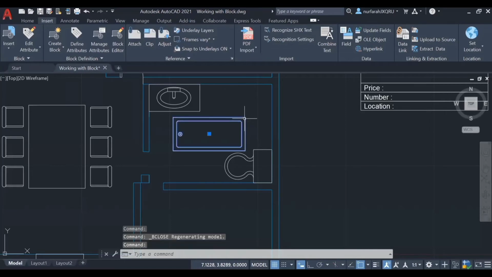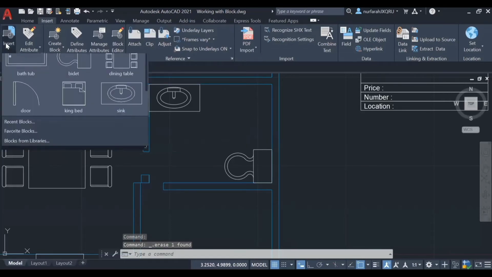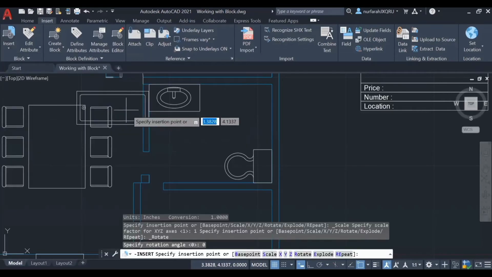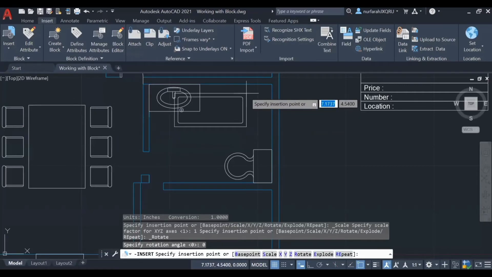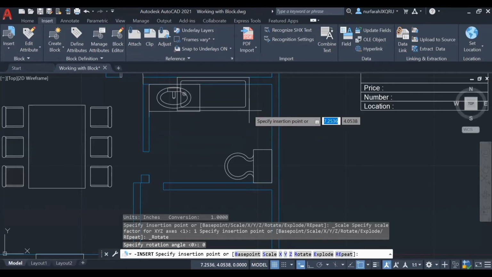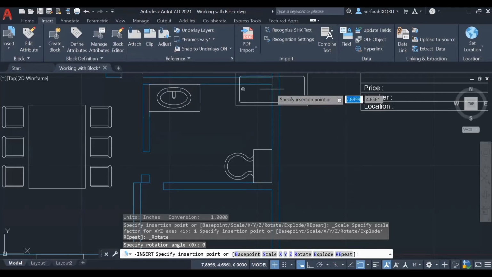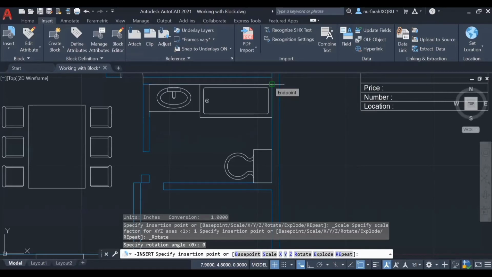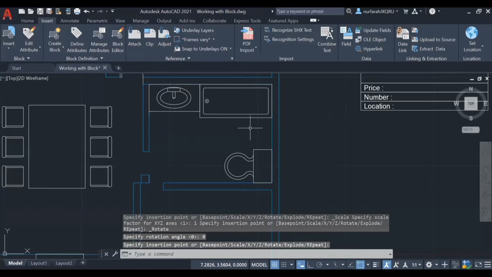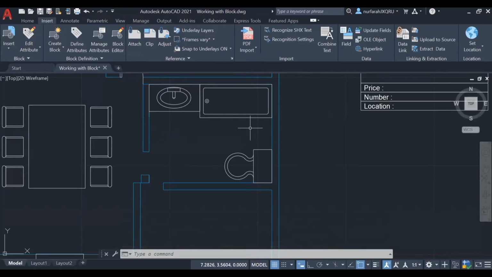Now I'll delete it and insert again. So now while moving your cursor into the drawing area, you can press Ctrl to change the pick point that you want to use. Right, like this. As for this one, this point will make the location for the bathtub precise. So now just click.